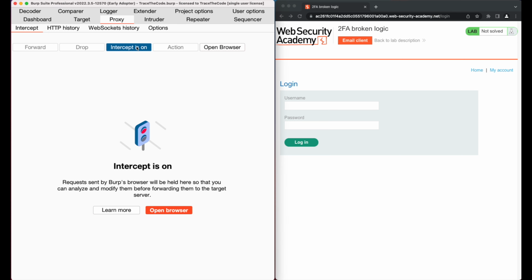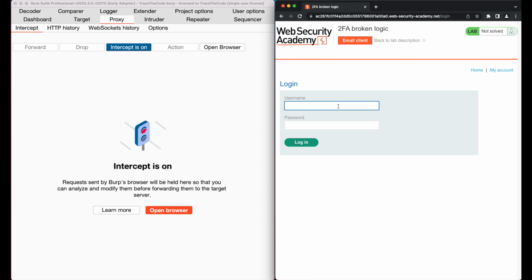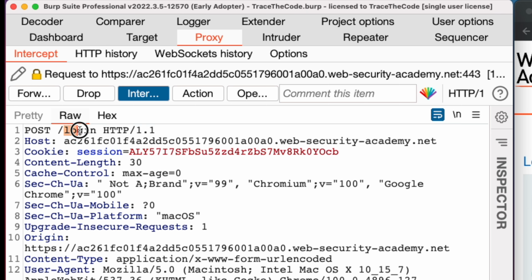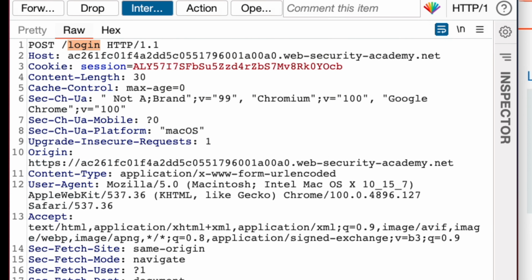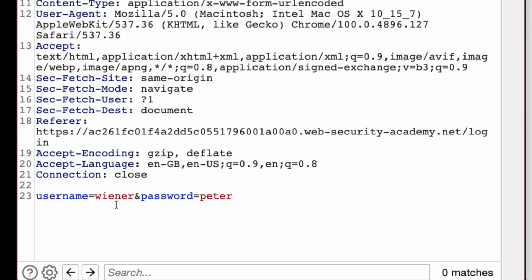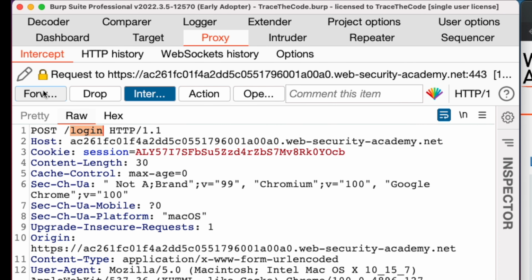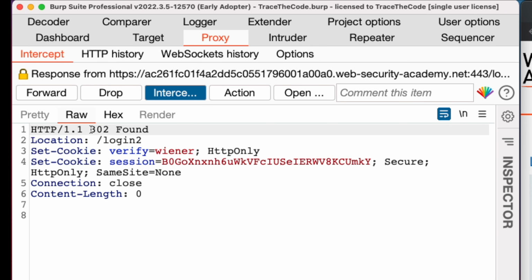First, we turn on Burp intercept. Then in the login page, we fill out the username and password fields with our account credentials, then click on Login. In Burp, we see the HTTP POST request to login endpoint. We note the username and password in the body of the request. So this is the HTTP request for the first step of the authentication. We forward this request. Since the provided credentials were valid, the application is redirecting us to login2 web page.